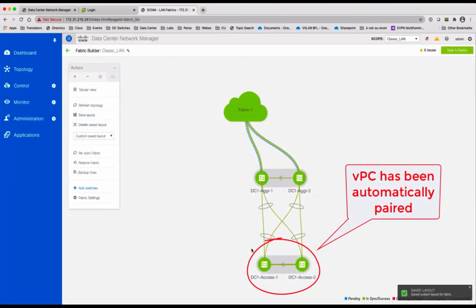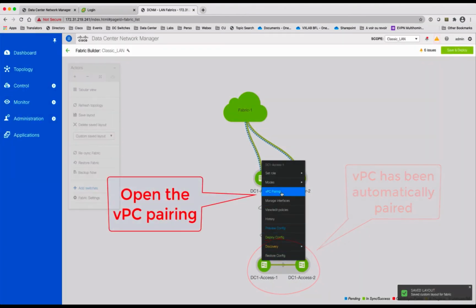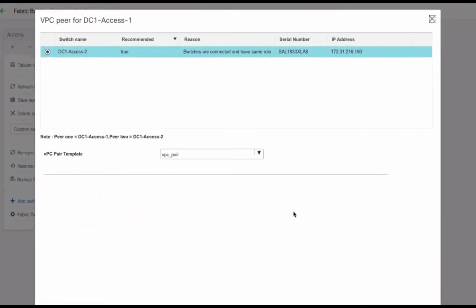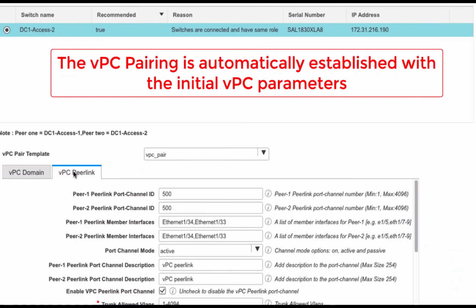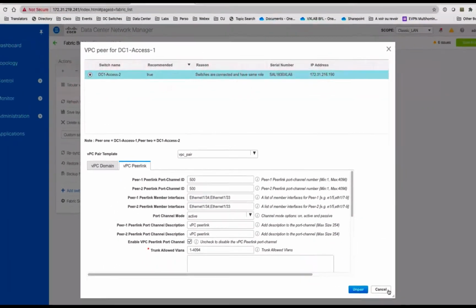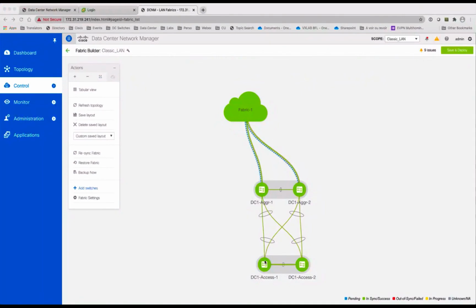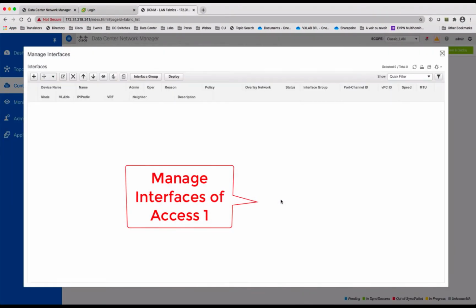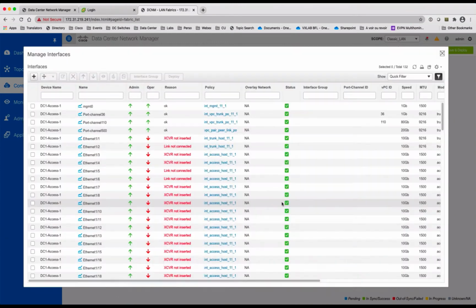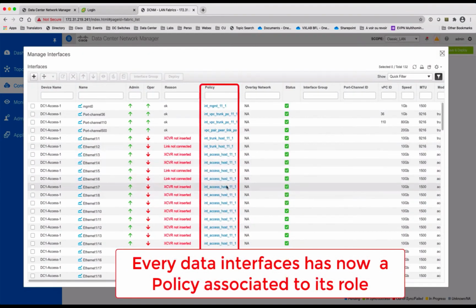As you can see, the VPC has been paired automatically by DCNM. You can now double check the VPC parameters if you wish. These parameters are the ones that came from the import. As a consequence, all the interfaces now have a policy associated to the rules here for the access node.